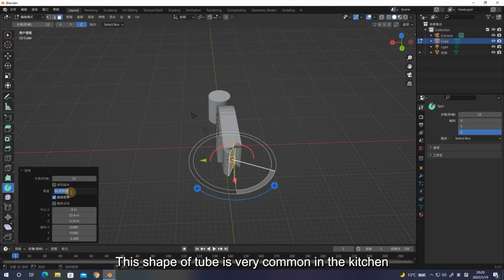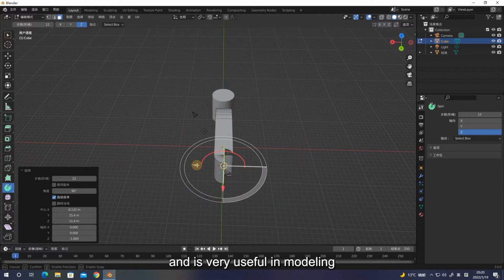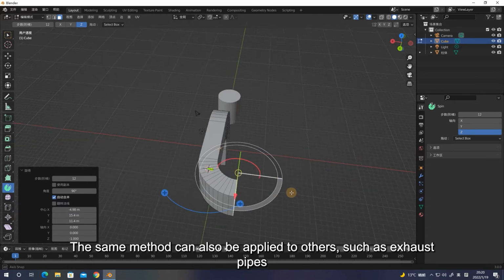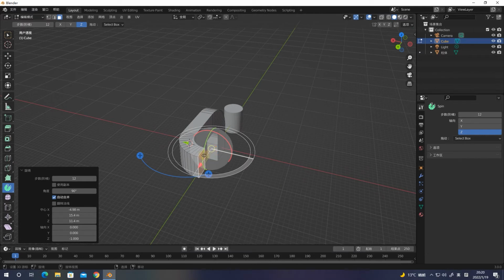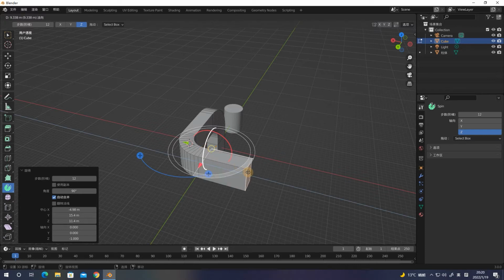The shape of tube is very common in the kitchen and is very useful in modeling. The same method can also be applied to others such as exhaust pipes. And it is very convenient.